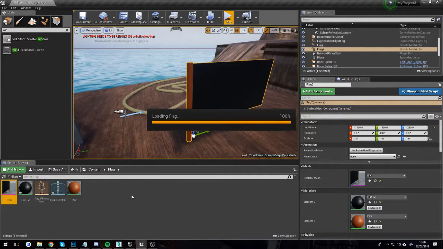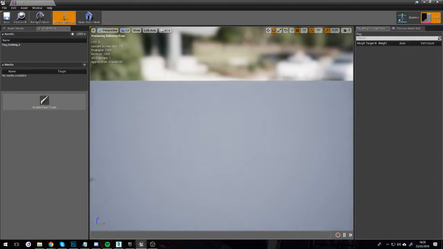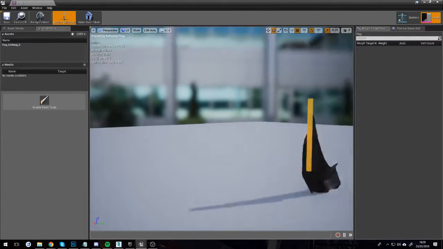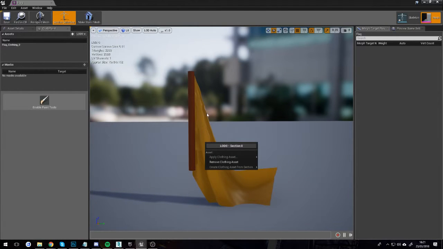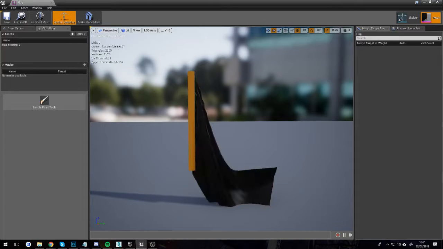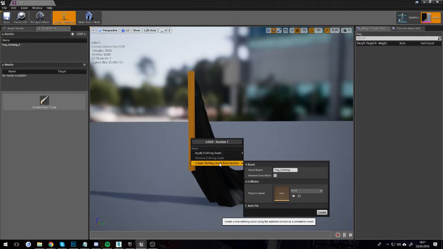Then in the actual mesh editor, what you could do is select an area. So if I just do it on this pole, for example, you create a clothing asset, so I could just call this pole and create.